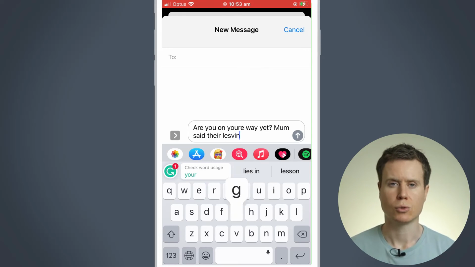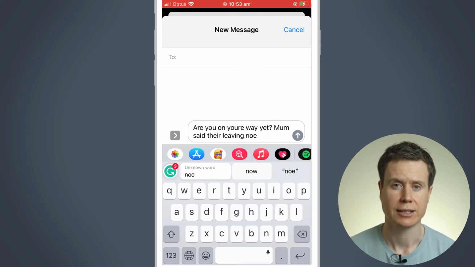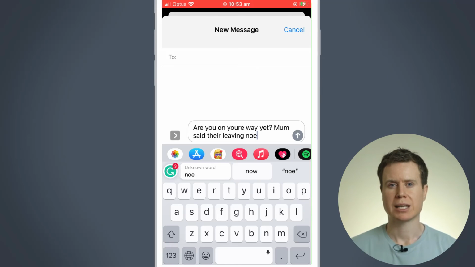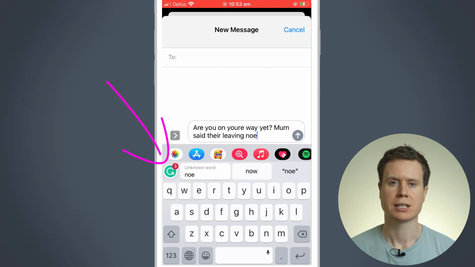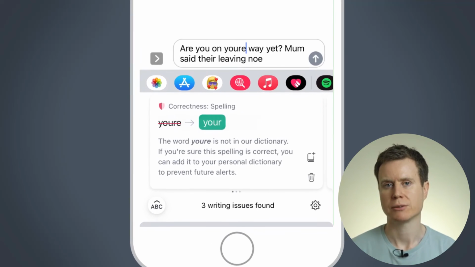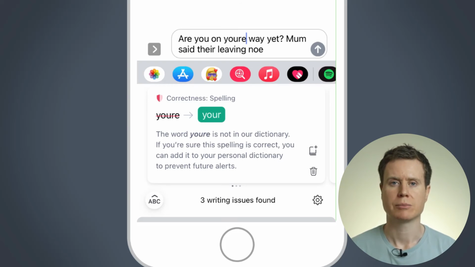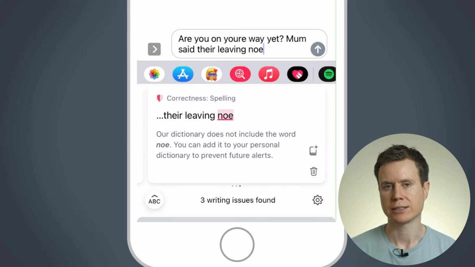Are you on your way yet? Mum said they're leaving now. You can see Grammarly has identified 3 errors, and this time we'll click on the Grammarly icon and we'll get a little bit more information about each of those errors, and we can slide between them left and right.